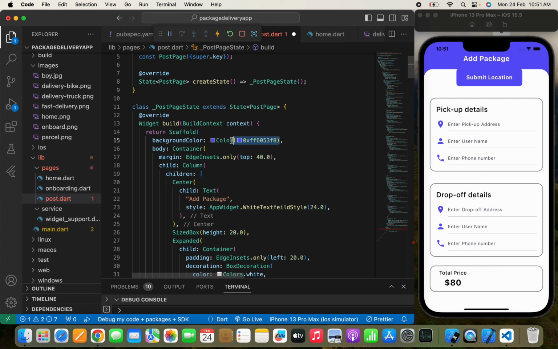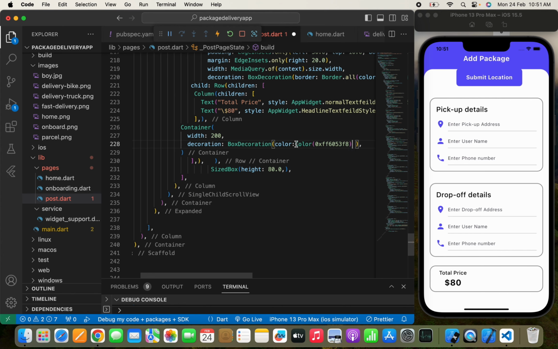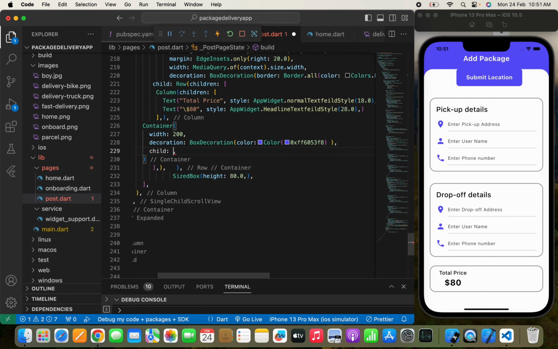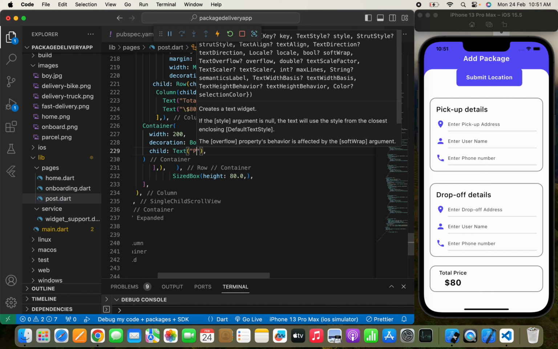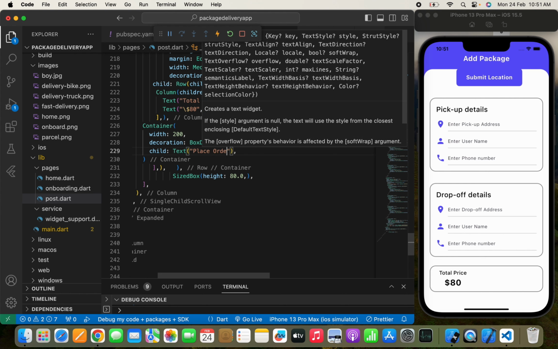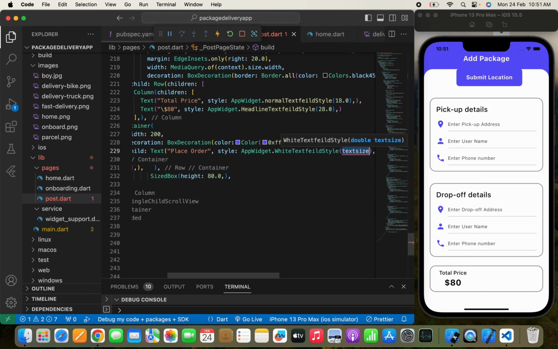So let me see what color we can use. I think this color is enough. So I'm going to copy it, and we're going to paste it over here. Now here I'm going to pass a child, a text widget, and in the text widget I'll write place order. Yeah, place order. So here I'm going to pass the style, the app widget class again, dot white text fill style, which will be enough. Now we can pass 20.0.